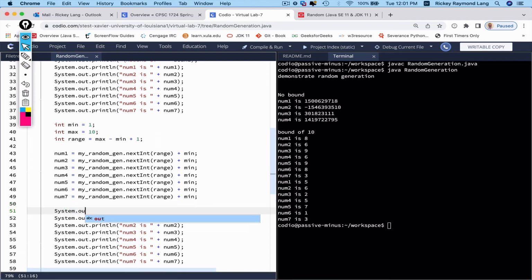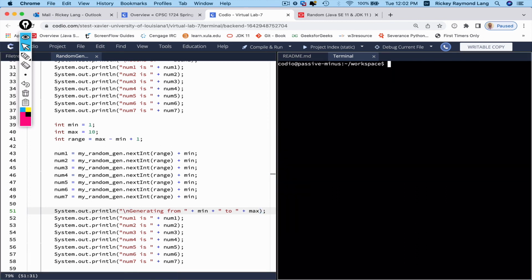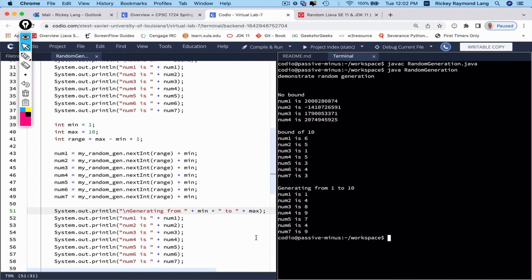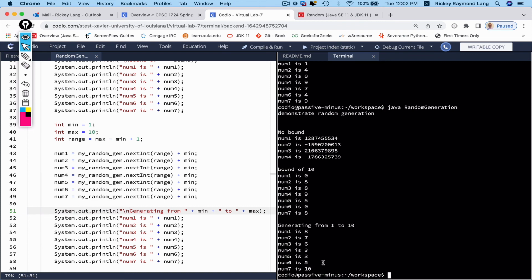The output is a little jammed together. Let's add a blank line there. And there we go, generating from 1 to 10. So we didn't hit a 10 this time, but you're not going to see any zeros. Now, there's a 10. So now we can get 10s, but we won't get zeros. And it is entirely different every time you run it.